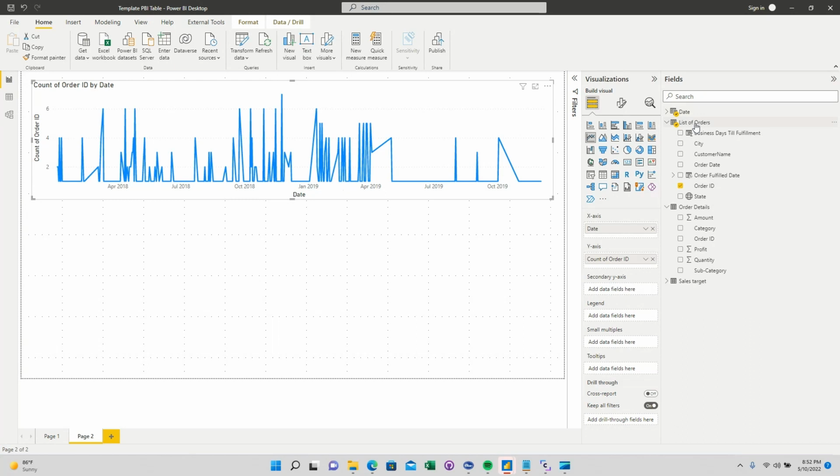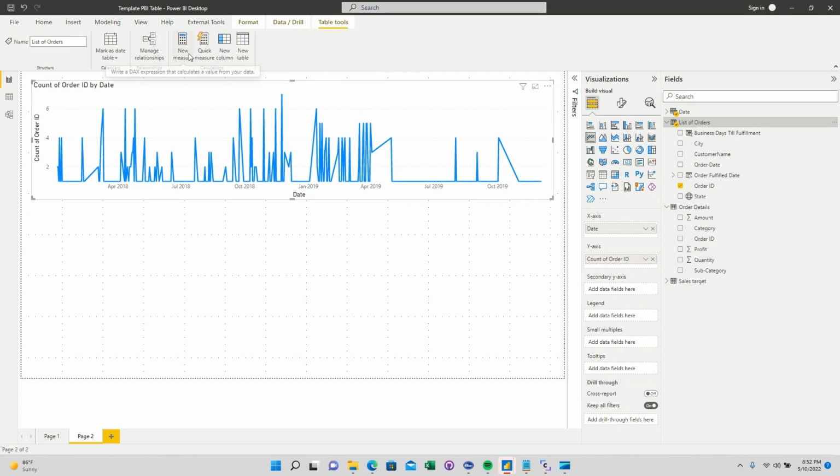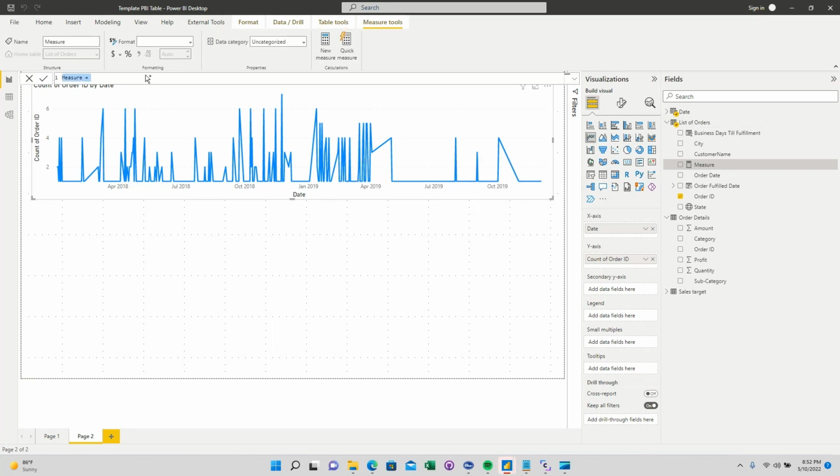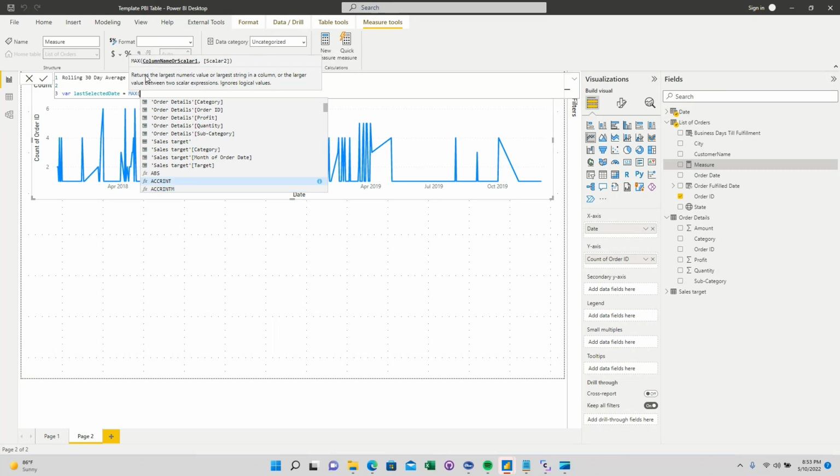And so the way you do that is we're going to go up here to Table Tools and hit New Measure. And I'm going to call this rolling 30-day average number of orders. I'm going to first create a variable, and this is going to be the last selected date. And we're going to set that to the max date.